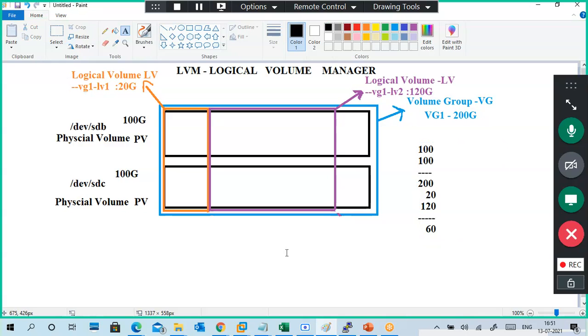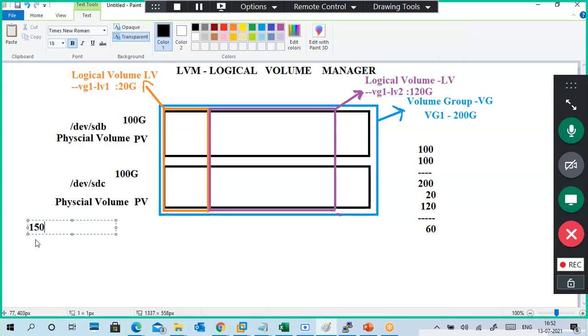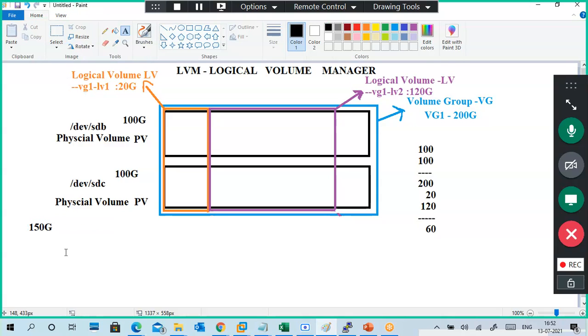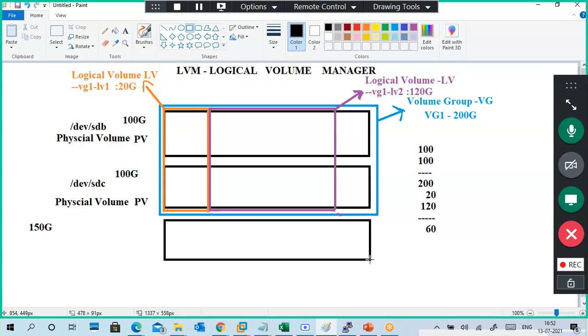Now, okay, now I got a client. A new client has come. The client requires 150 GB. The client is asking, I want a 150 GB logical volume, but I have only 60 GB. Then what to do? Take another volume. Expand. Yeah, we have to expand our volume size.